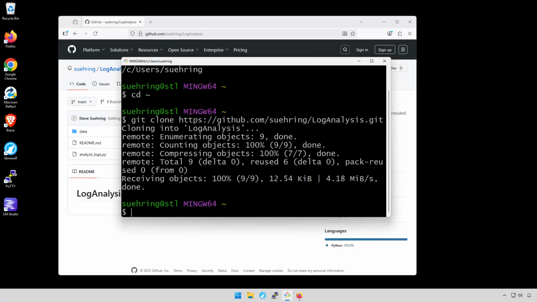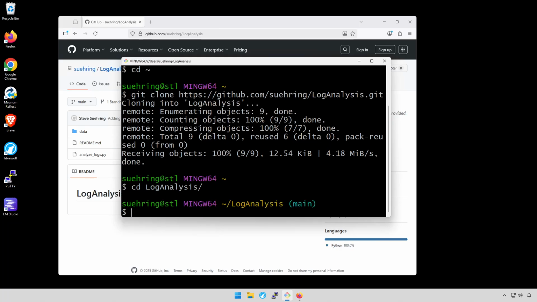And now that repository has been cloned onto my machine. I can change directory into there with the cd command. And by the way, tab is your friend, or tab completion. So I started typing in log and then an uppercase A and hit tab, and Bash filled in the rest of it for me, saved some typing.